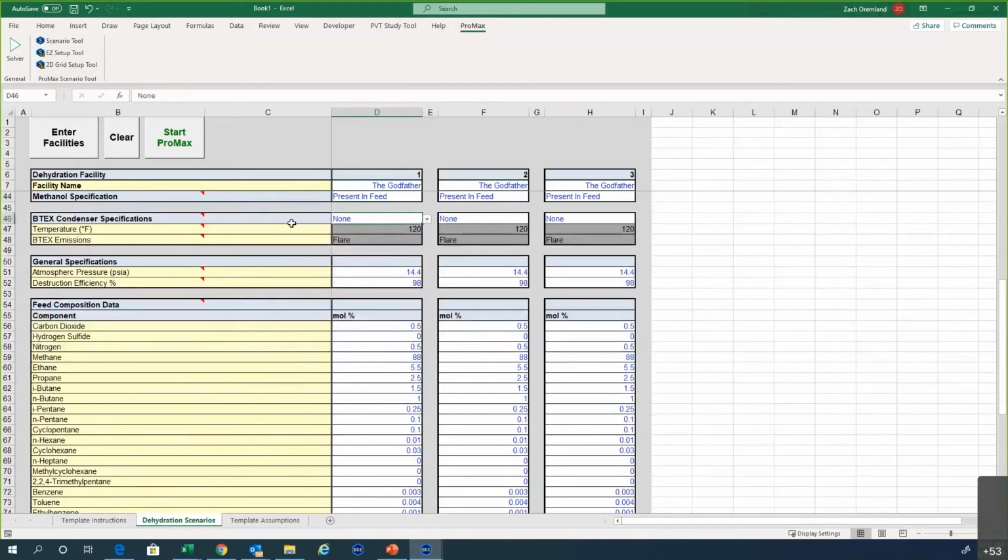So the next option is if you have a BTEX condenser present. If you do, you'll just say that it is present, and that'll give you the ability to define the operating temperature of that BTEX condenser. We're going to assume that it also operates at atmospheric pressure, which is an option for input a little bit lower.